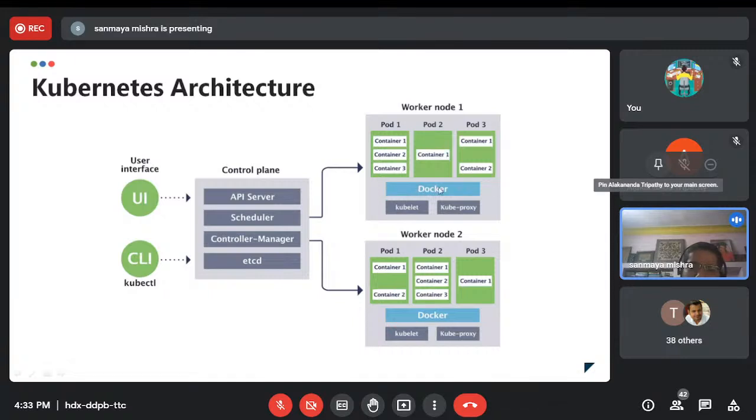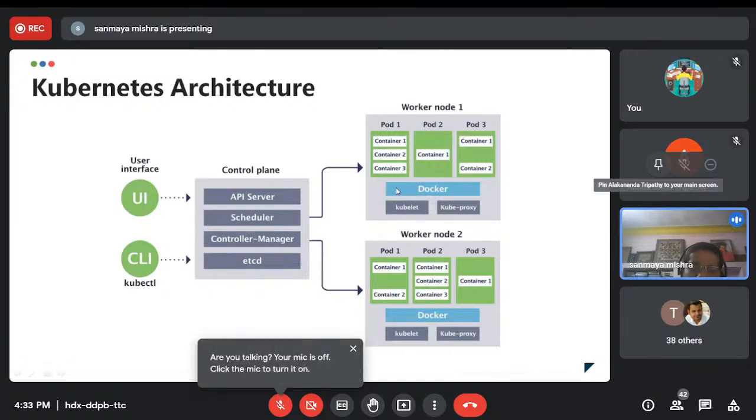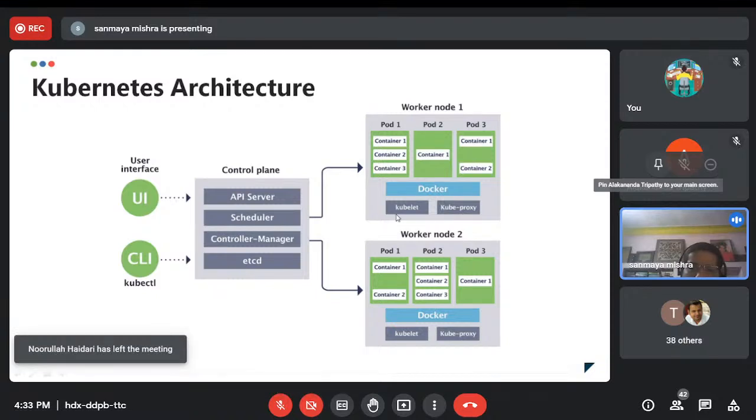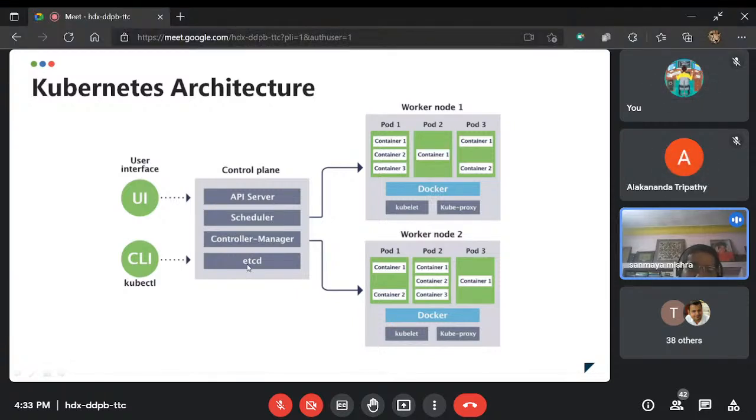Another important component is the Docker engine, or the Docker runtime environment. This is what we discussed in the earlier slide. Because of this Docker engine, this container will be able to run. Another important component is kubelet. Kubelet is nothing but an agent. How the worker node and the master node communicate with each other is because of this kubelet. After every few seconds, this kubelet sends a heartbeat to the master node, so that the master node can store it in the etcd database, that okay, this worker node is up and running, there's no health issue.